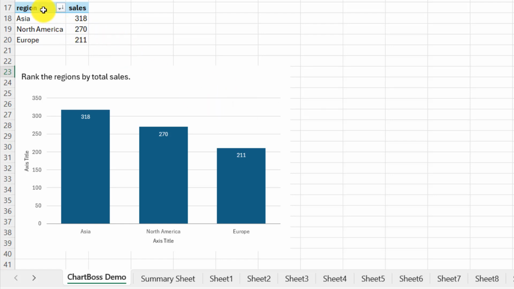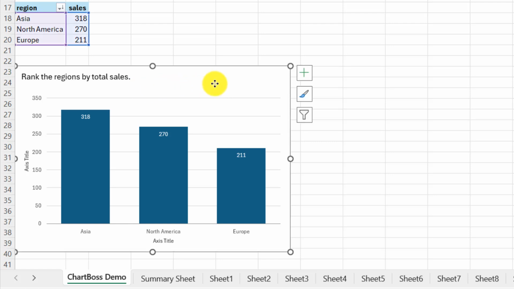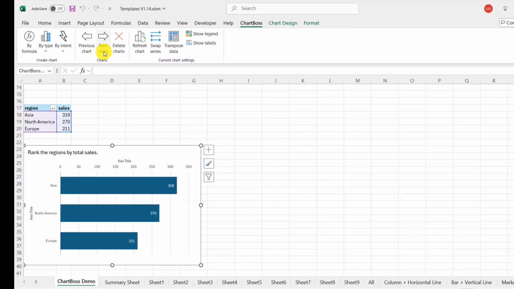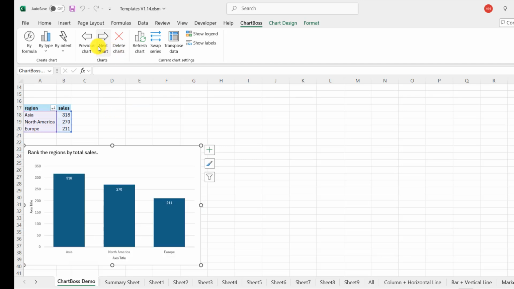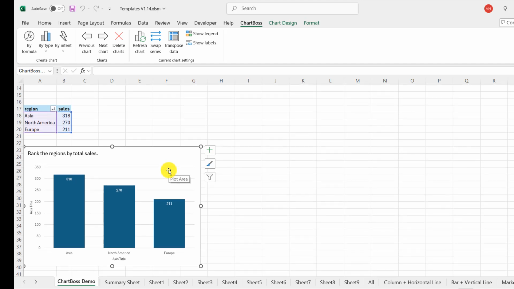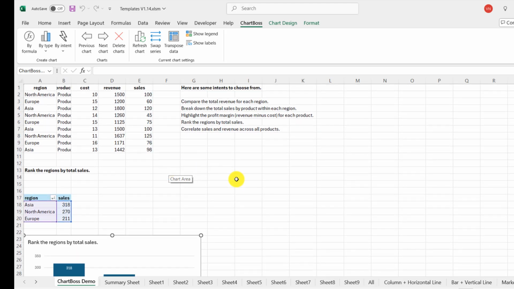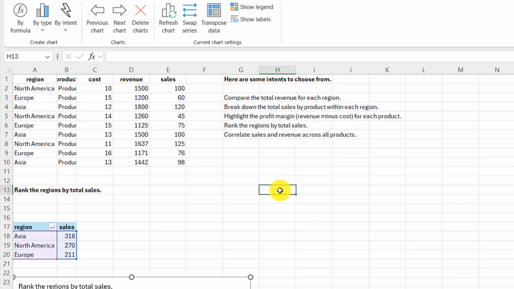You can see that region and sales have been selected, and it is ranked region by sales in descending order. And this chart, the intent of the chart is ranking, so it's selected a sorted column chart. And if we say next chart, it'll show you a sorted bar chart. That way you can keep cycling through the list of charts that ChartBoss suggests for you. Quite magical, isn't it?